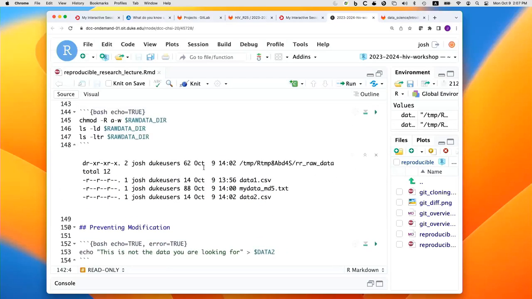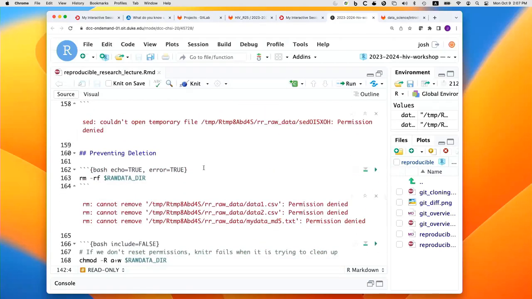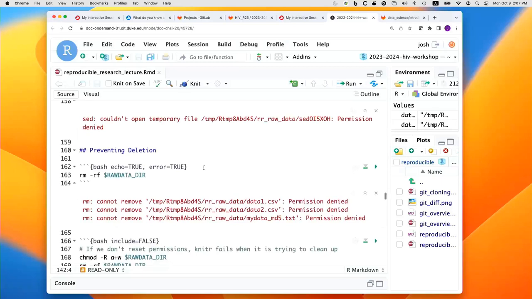On Macs and Windows computers, it's slightly different, but there's also a mechanism to make files and directories read only, so that you can't change things, other people can't change things. Questions about that?